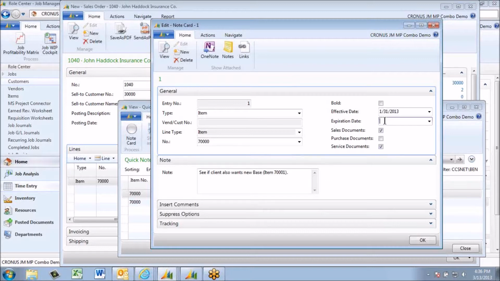Well, it's gone. It's hidden, so it will not pop up if it's beyond the expiration date. Same with effective date. It will not pop up if that effective date is out in the future and it's not within the time scale for that. And then you control other things. So if I'm on a sales document or a service document, I want the upsell reminder to pop up. If I'm purchasing it, I don't want to upsell myself on something, so I don't need it to pop up on the purchase document. But you control those features.